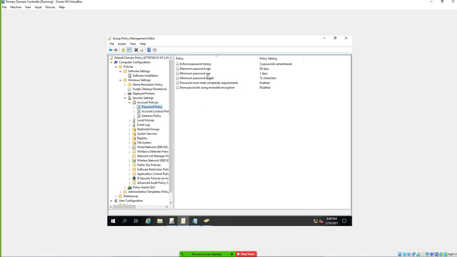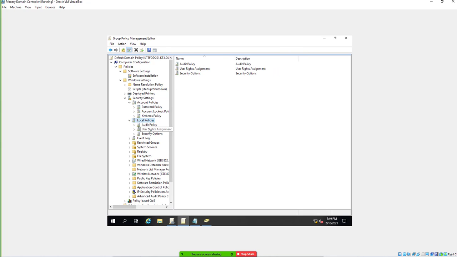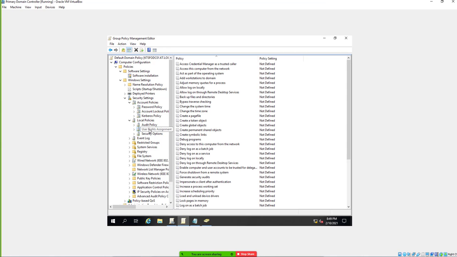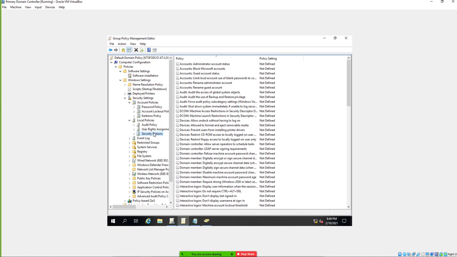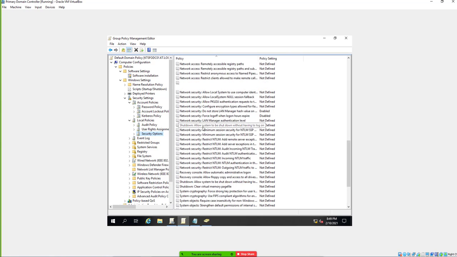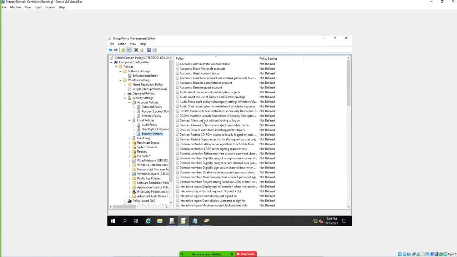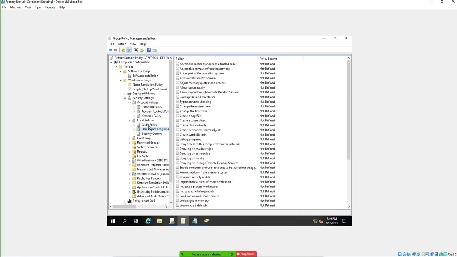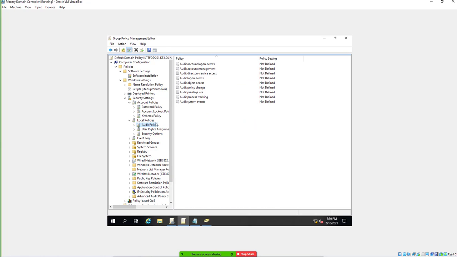So today we learned about password and account policies. Tomorrow we will learn about audit policies, user rights assignment, and security options. You can see that we have a lot of policies, but we will only go with the important ones. We will not go with all of them. So these are different policies that we will learn tomorrow.